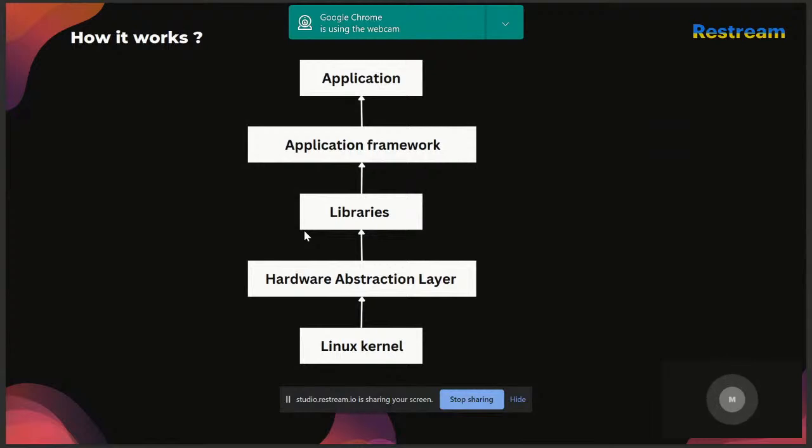First, we have the Linux kernel. The Linux kernel is the central module of the operating system. It is also responsible for tasks like memory management, process management, and disk management. The Linux kernel is also said to be the first layer of the software that interacts with the hardware. Over the second level, we have the hardware abstraction layer. This hardware abstraction layer acts as a bridge between the application framework and the driver.